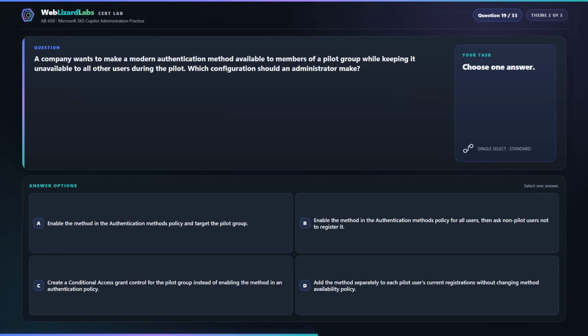Question 19. A company wants to make a modern authentication method available to members of a pilot group while keeping it unavailable to all other users during the pilot. Which configuration should an administrator make?